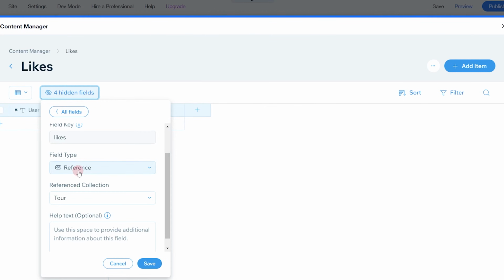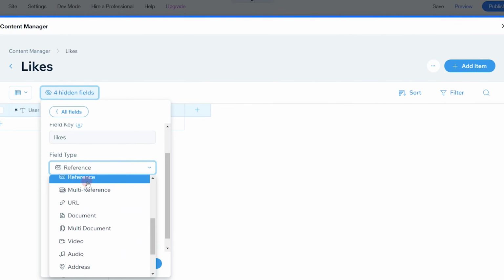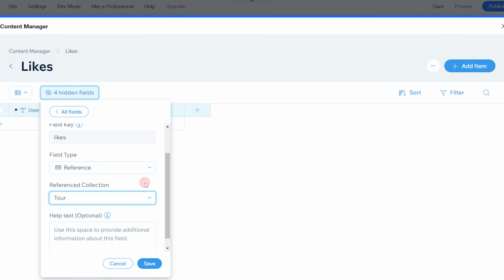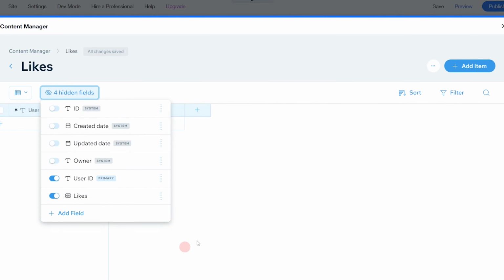and that dynamic content is for the tour. So as you can see, I have selected the reference from here, and you can go ahead and choose the database collection where you want to add your likes to. So for me, it is a tour content manager or database. All right, so once you're done with that, you can go ahead and save.